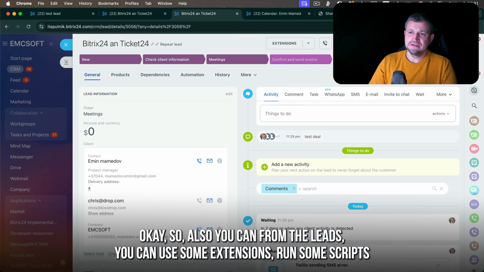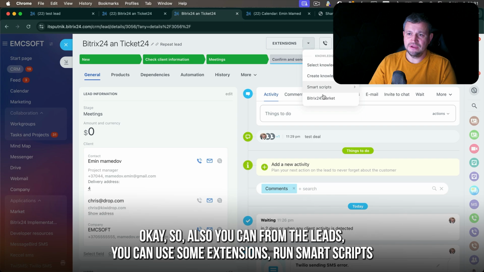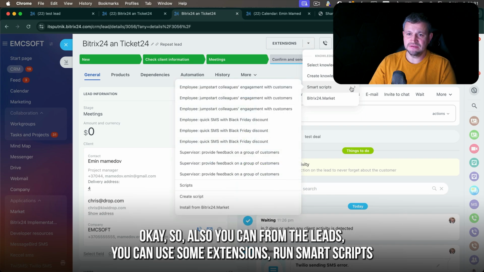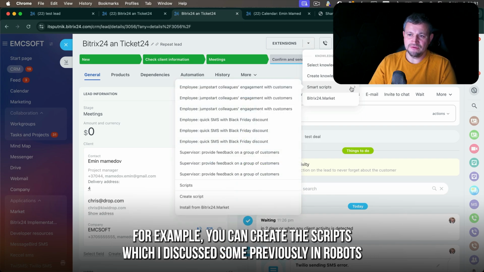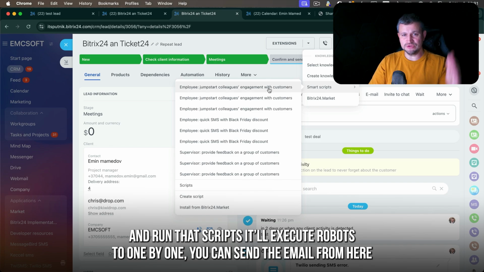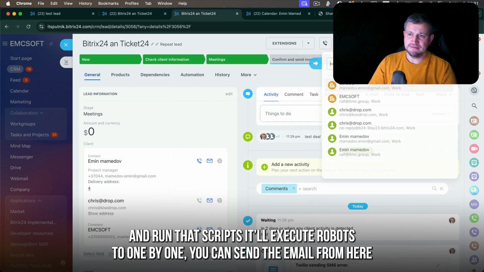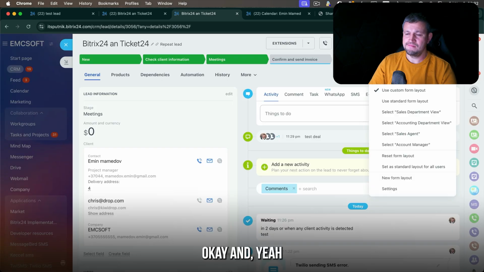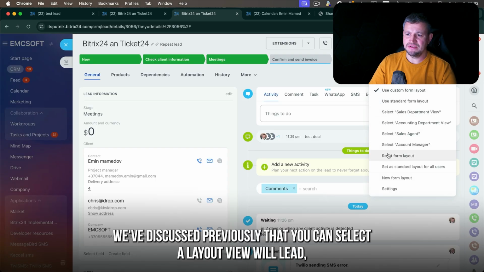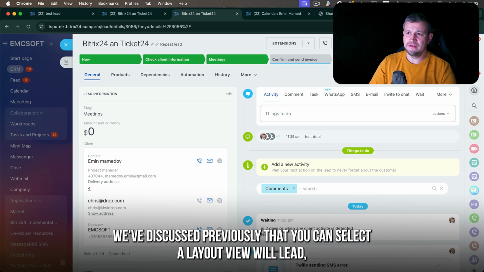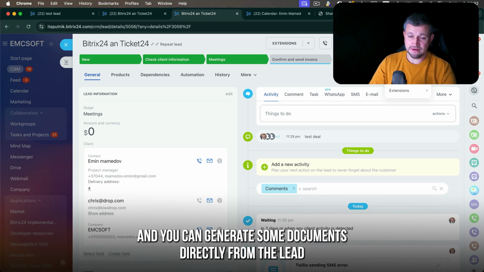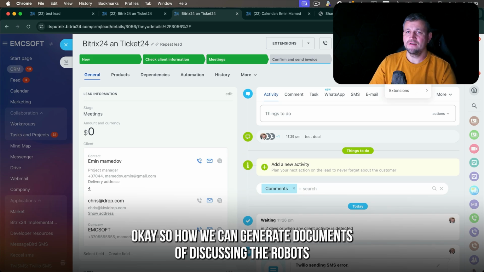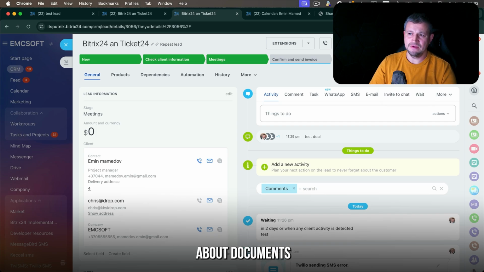Okay, so also from the lead you can use some extensions, run smart scripts. For example, you can create scripts which I discussed previously in robots, and run those scripts. It will execute robots one by one. You can send email from here, make a call and communicate via WhatsApp. Yeah, we discussed previously that you can select a layout, view of a lead, and you can generate some documents directly from the lead. Okay, so how we can generate documents I've discussed in robots, and I've got a separate video about documents.